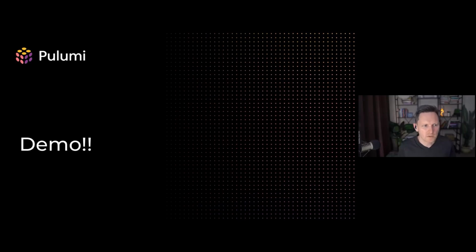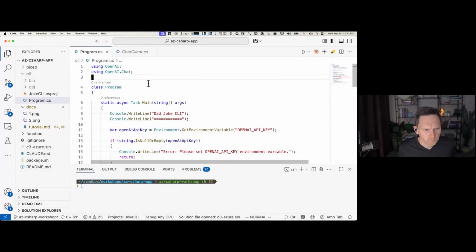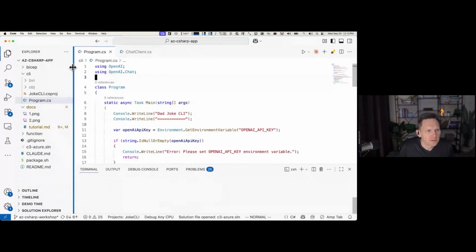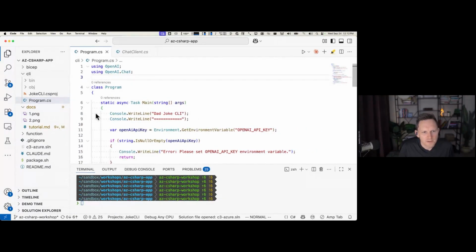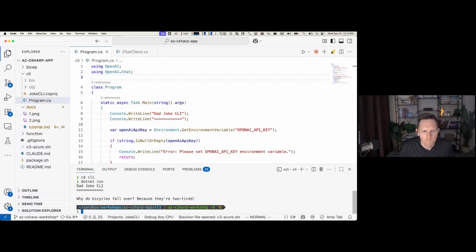All right, let's show some code. So here we have my project, which is called AZ C# app. And I have a little folder called CLI, and this is my CLI app, right? So if I change into it, I can do dotnet run. And then it gives me this joke. Why do bicycles fall over? Because they're too tired. This is actually fairly good as far as the dad jokes go. Give that one a 5 out of 10.